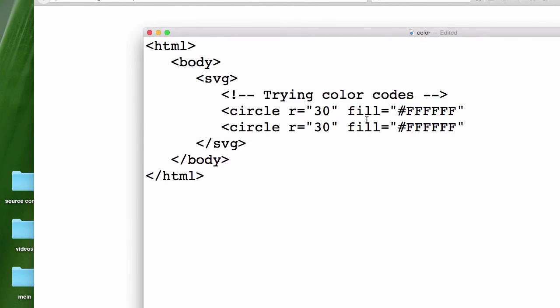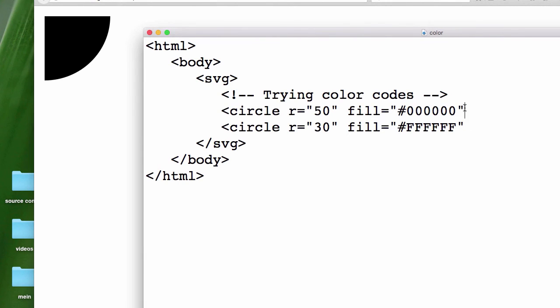So if I just copied and pasted that line, and let's make this 0, 0, 0, 0, 0, 0, and let's make this bigger than the previous one. Save it and refresh it. Oh, I haven't been closing my tags. That's terrible. We'll fix that. There we go. Much better. Refresh that. There we go. Now we have a white circle on top of a black circle. This is not a hole in the black circle. It is actually a circle on top of it.